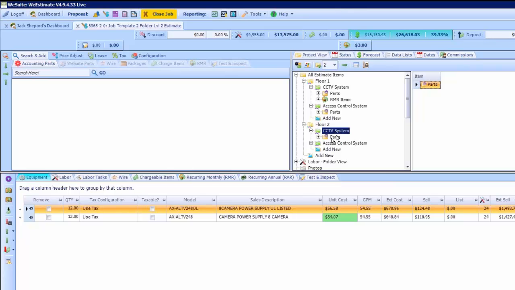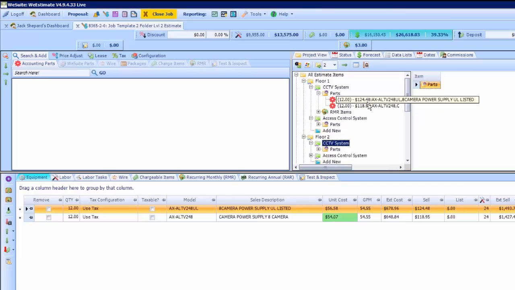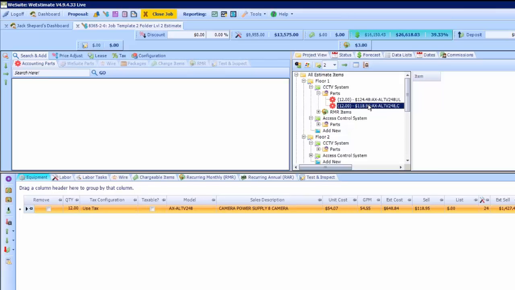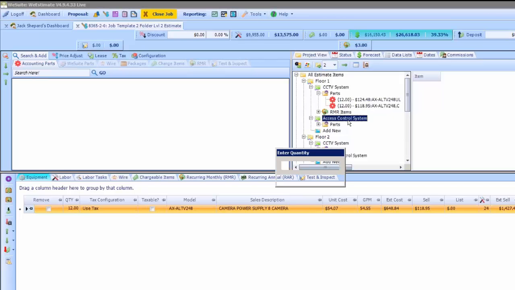Please note that copying items is only the parts, if you notice. So if I wanted to add an RMR item, I'd actually have to search for that RMR item and include it in this folder. One other thing to keep in mind too is I can actually copy an individual part and add it to another folder. Also notice here you have your pop-up. I can add any amount of that part into that folder.